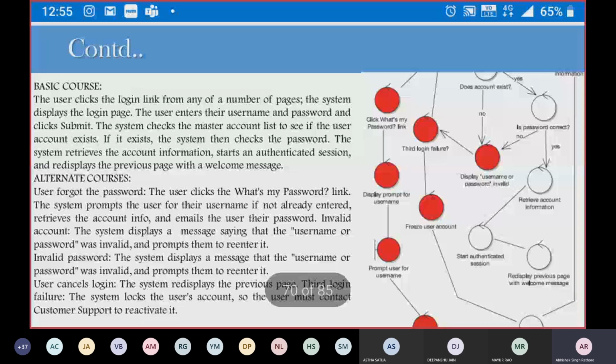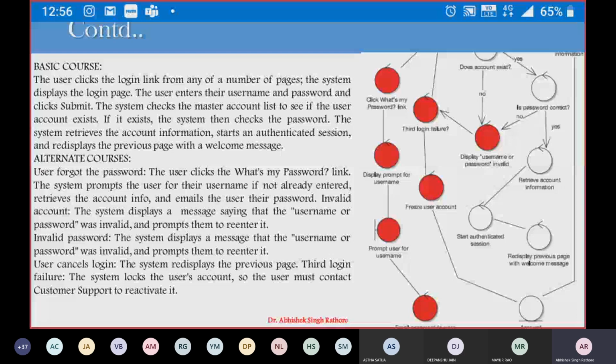Again, when your user interacts with your system, this is again a GUI. This GUI is represented as a boundary class of your system. A user interacts with this prompt for username, and when he submits his information, we again have some controller that emails his password to the user.